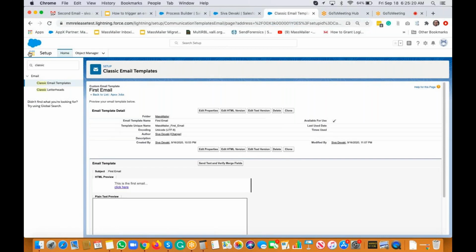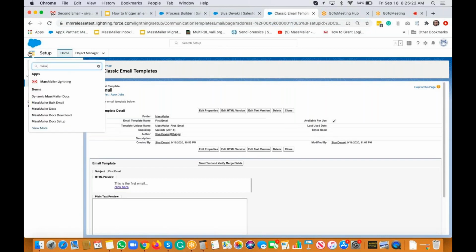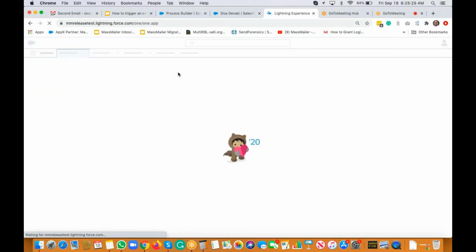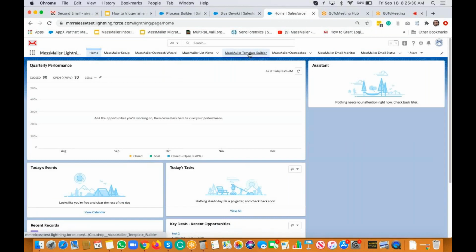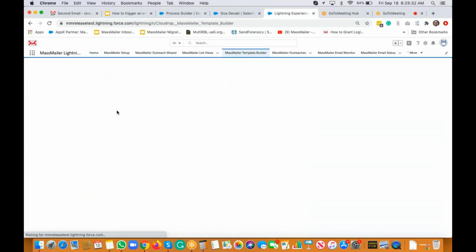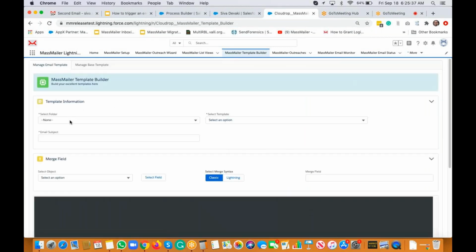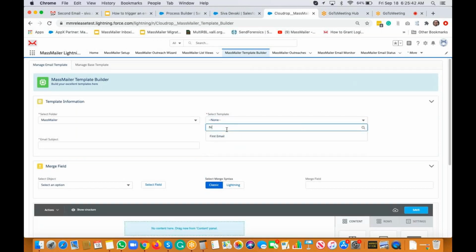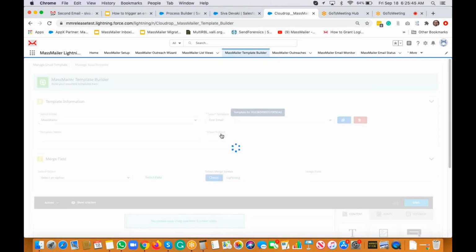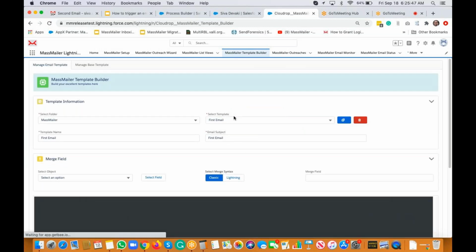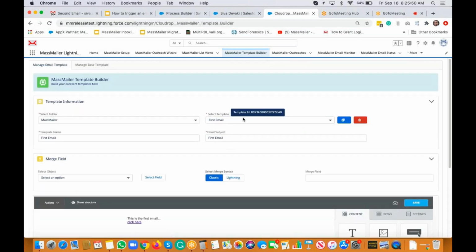If not, you could also go to MassMailer Lightning, provided you are actually using MassMailer Template Builder to create your template. We also display the template ID when you go to the template builder here. So let's just go to MassMailer and then first email, and that loads into this. As you can see, when you mouse over, we have this template ID. Just copy and paste the template ID into your process builder.